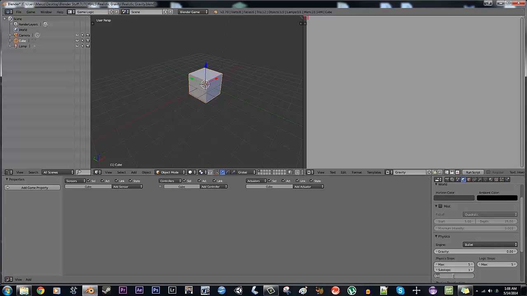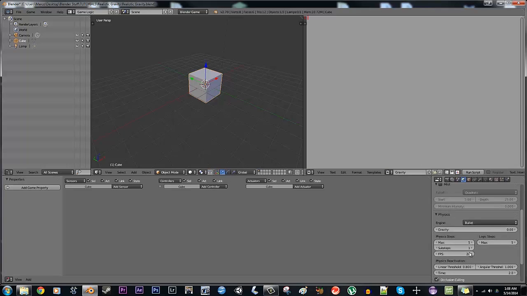What I'm going to do is change the frames per second to 24, just because it requires fewer calculations. It may be a little bit less accurate, but for the purposes of animation, it matches the standard frame rate as well. Other settings here should be fine.